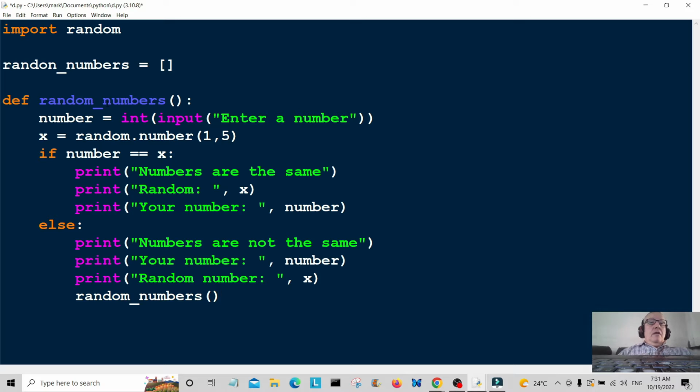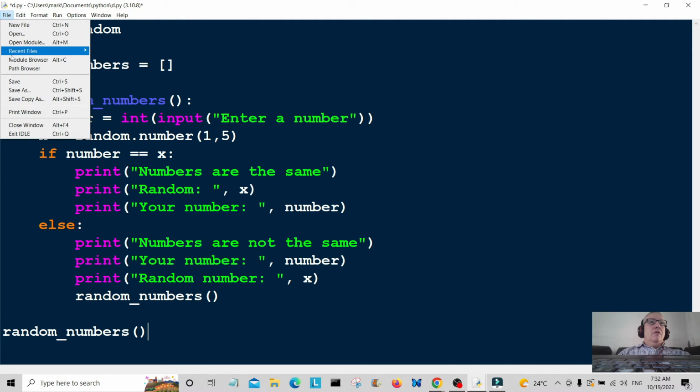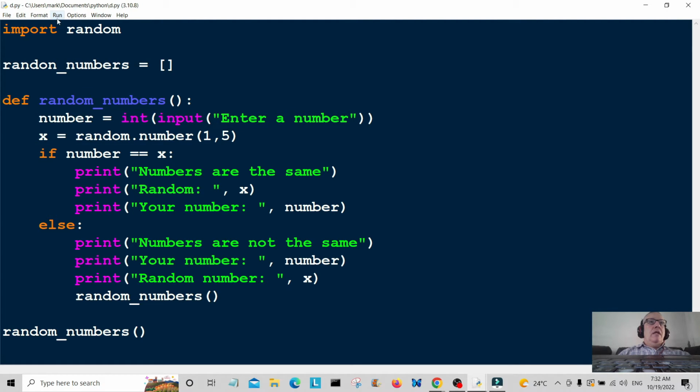Okay, so now we've just got one thing left to do here. We've got to call this function so it can work. So we'll just go down here and we call it by its name, random numbers. So that's its name, random numbers. So we're going to call the function. First, we're going to save it. Okay, and now we're going to run it.